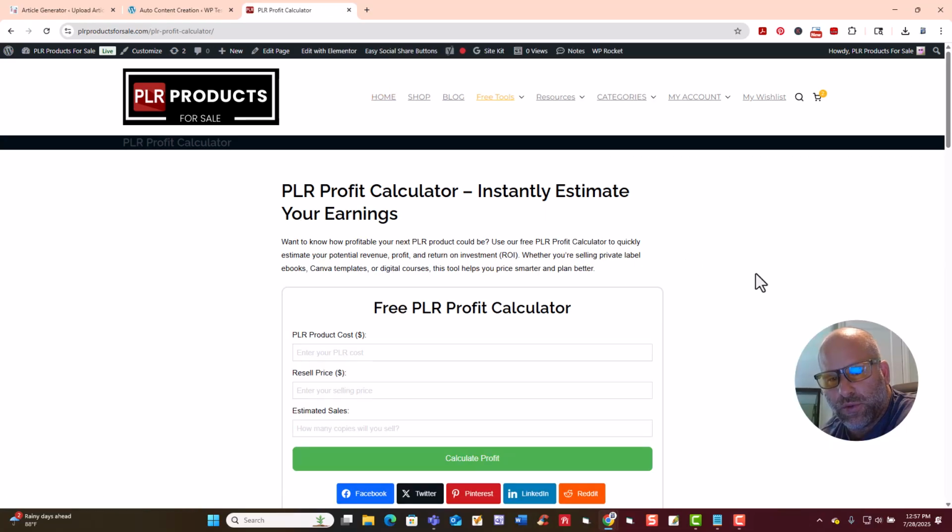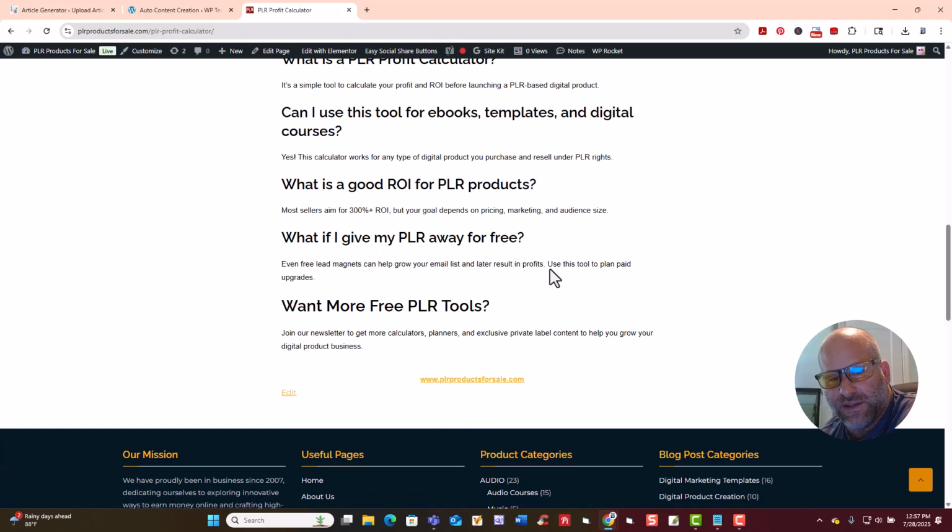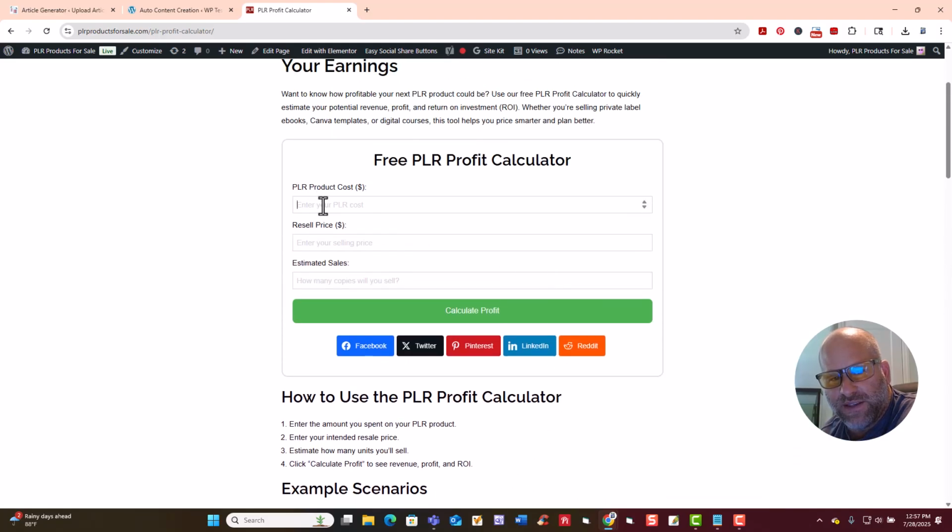And this is super, super simple. We've got information that kind of explains how it works, but it really is simple. So you just basically come right here. Let's say you buy a PLR product for $100, and let's say you want to sell it for $50. Okay, so let's say you want to make 100 sales. So we'll just click right there. And it says 100 sales. So we can just click calculate the profit that you'll make.